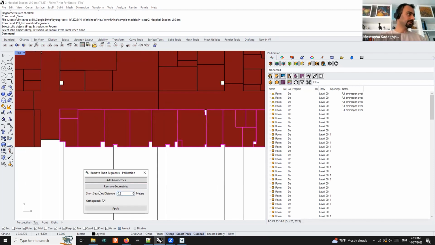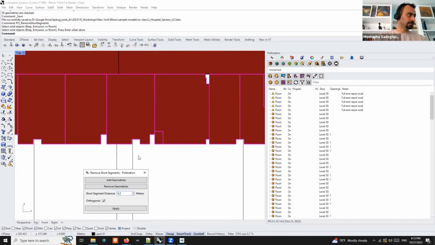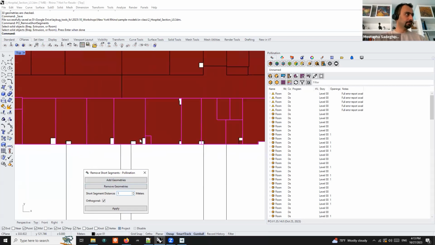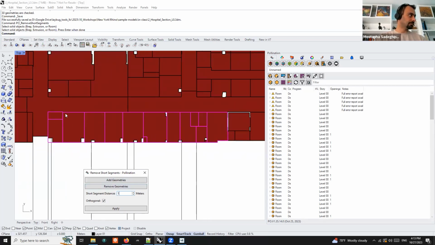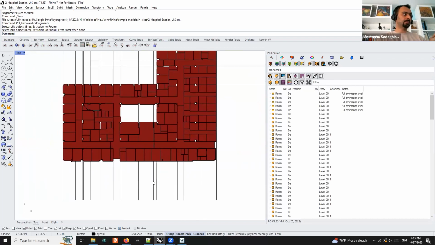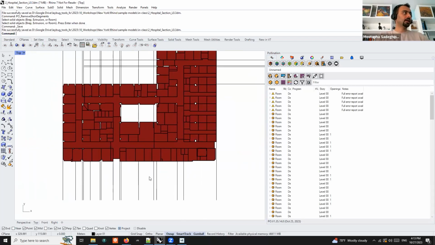So let me put it like 20 centimeters, you see, if it's 20 centimeters, it's keeping everything. If I go for half a meter, most of them are fixed. Here we see some weirdness, like some of them are removed. So this one is removed, that one is kept. So if I do 1 meter for this, it looks like this is something that we really want and it works. So now I can apply and all of them are fixed using this second command. So the first one was PO align in plan. The second one was PO remove short segments. There is another one, a third one.